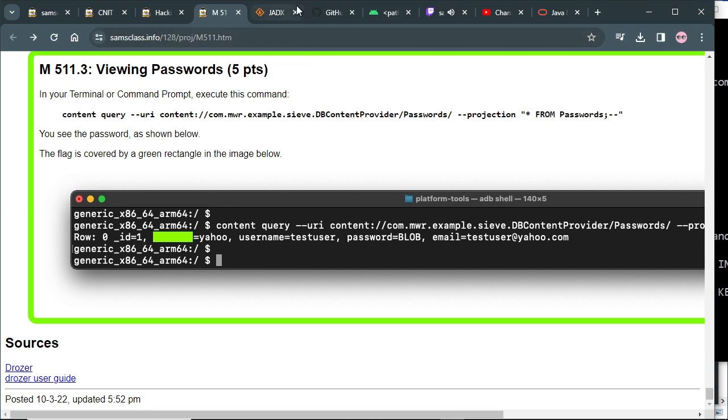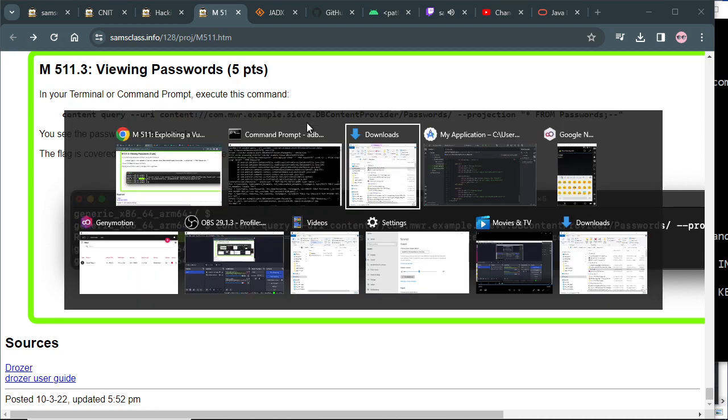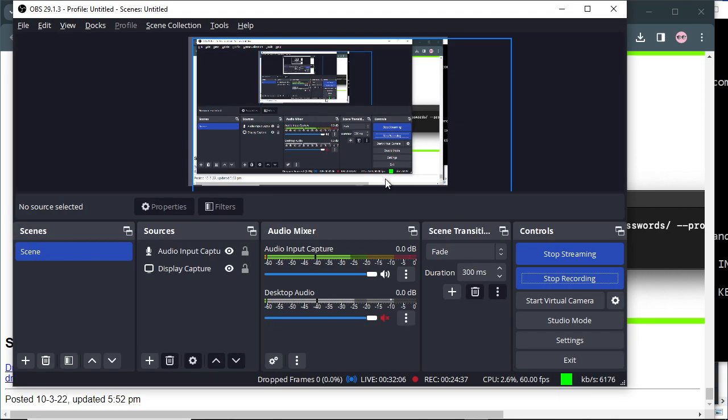That's the exploitation here. The only part that failed is JADX GUI, but that'll work on my Mac. So I'm going to stop this video in OBS, if I can find it. Here we go. All right.